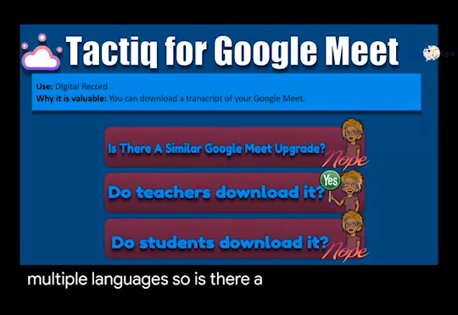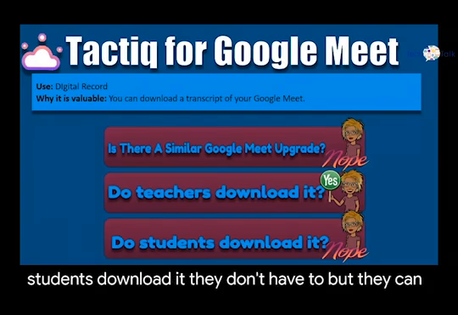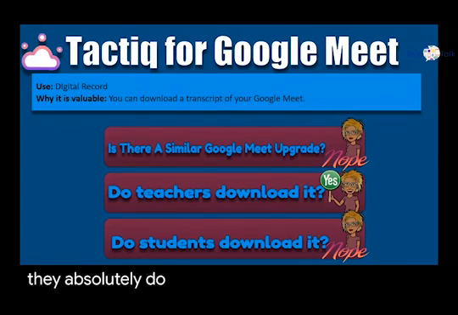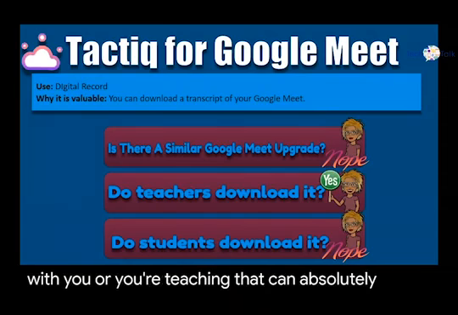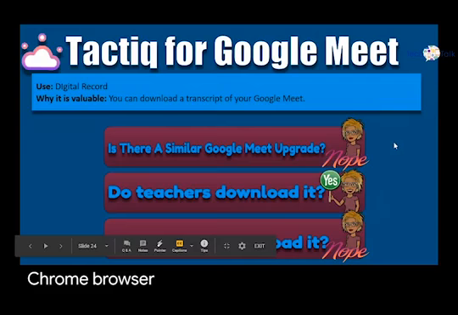Is there a similar upgrade in Google Meet? No. Do teachers download it? Yes, they do. Do students download it? They don't have to, but they can. They absolutely could. And this isn't going to interfere with you or your teaching. They could absolutely download this on their own and install it to their Chrome browser.